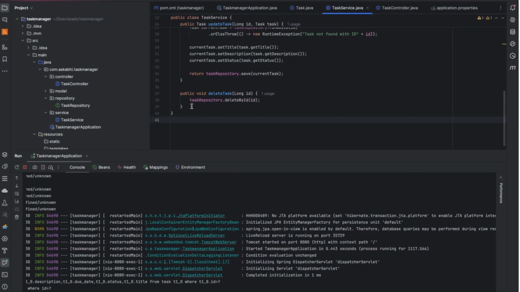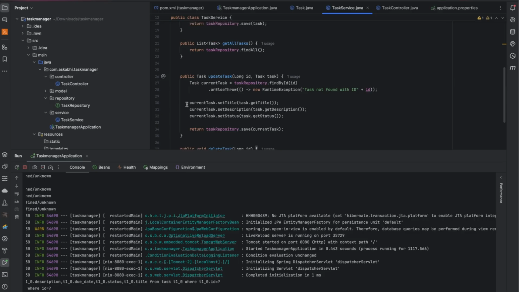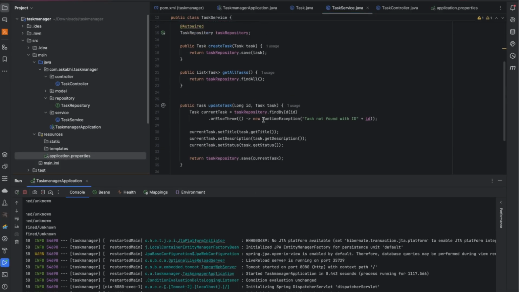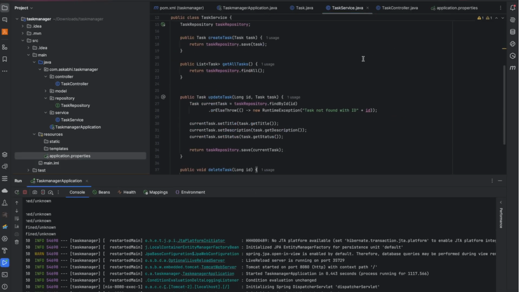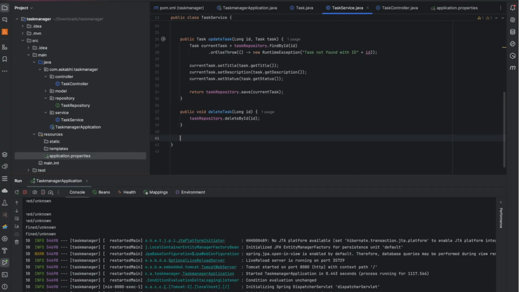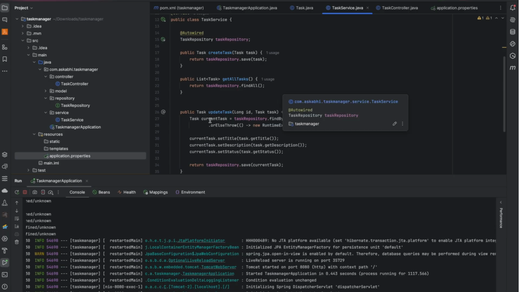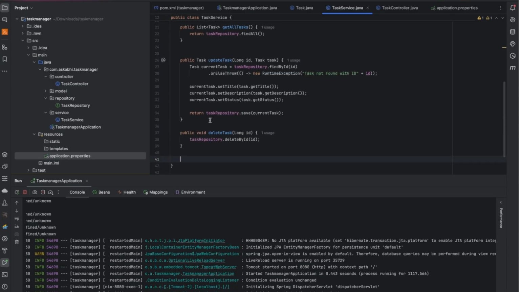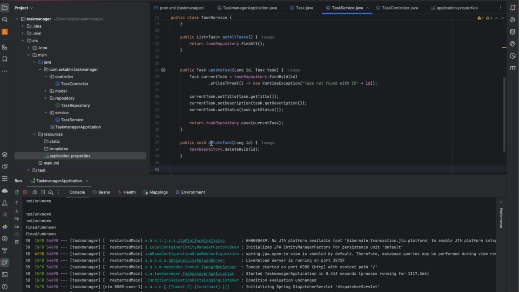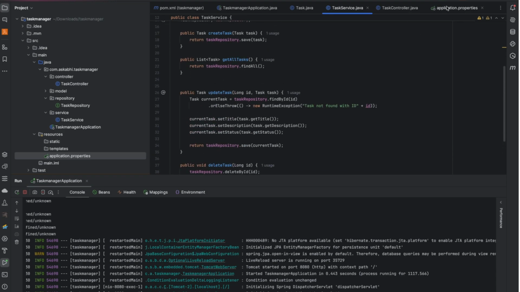So we have completed most of our APIs which we required for our application or front end. We need to create a few more APIs, which are get task by ID, get task by status, and get task by due date. Let's go and quickly create this.